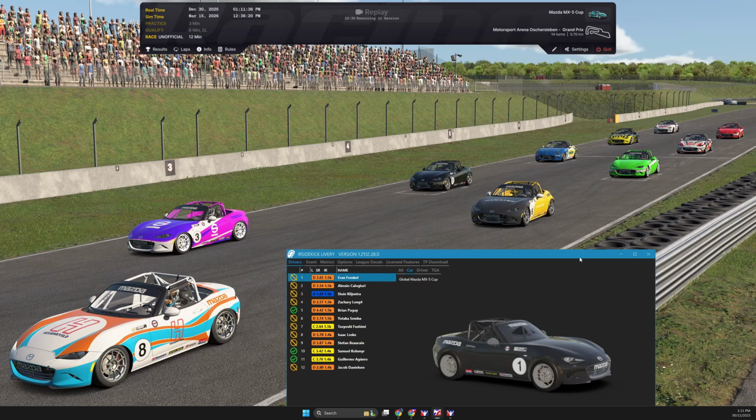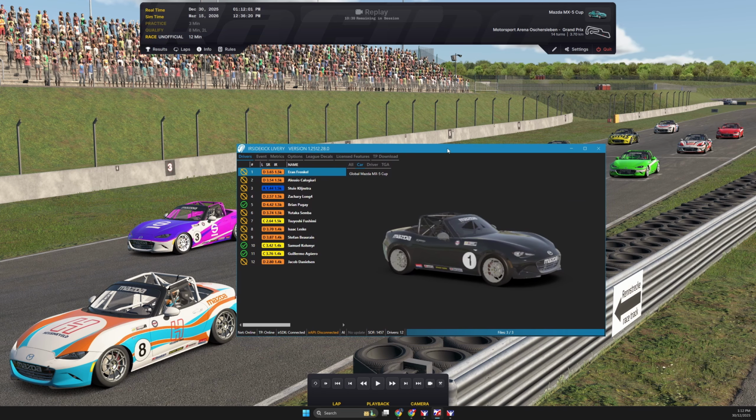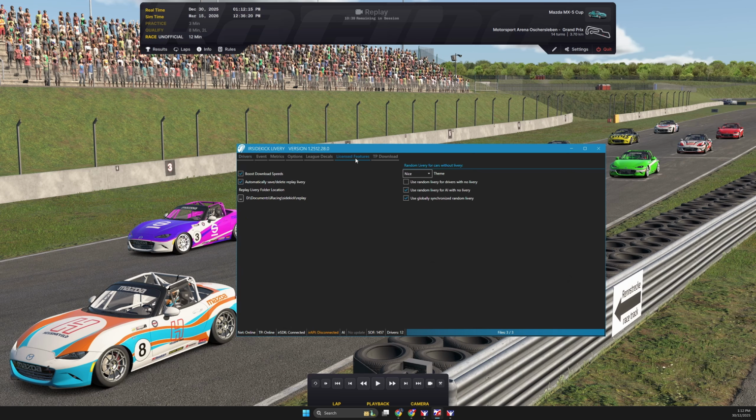Now that creates a grid that looks very outdated, primitive. There's no other car racing arcade or simulation software that creates a grid looking so terrible. It just doesn't create the best experience visually. So that's where the irSidekick random liveries feature comes into play. Random liveries enables us to randomly select a livery and apply it to those drivers who don't have a livery. So we configure random liveries on the License Features tab. We'll just go here now.